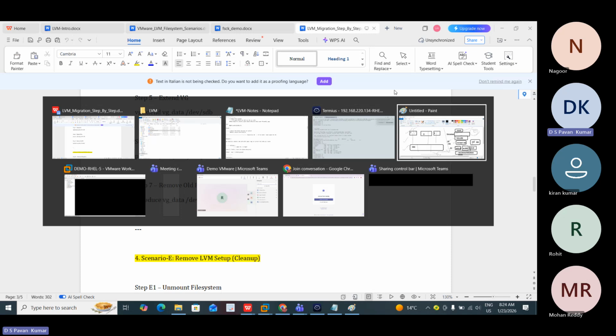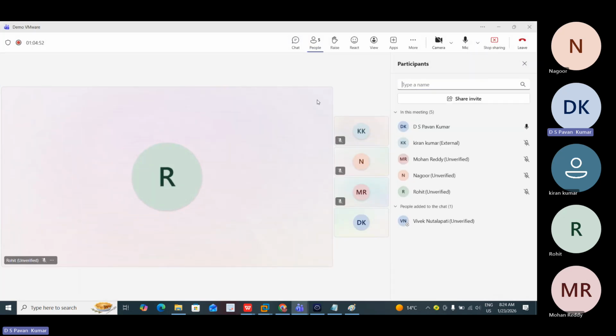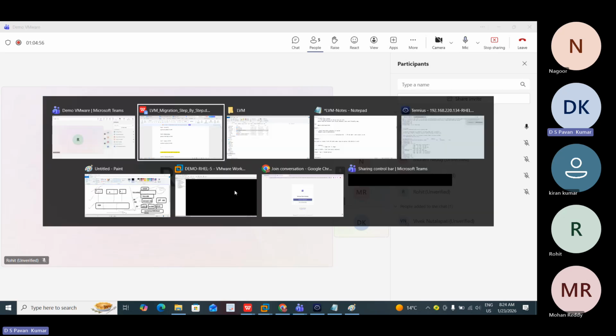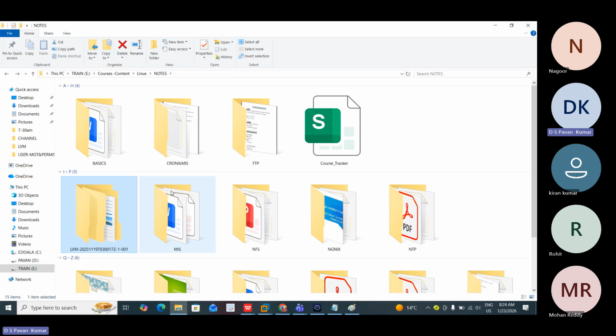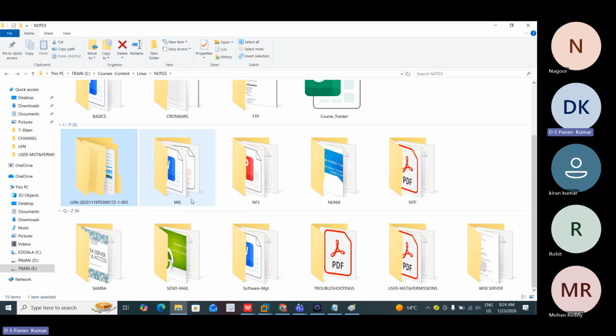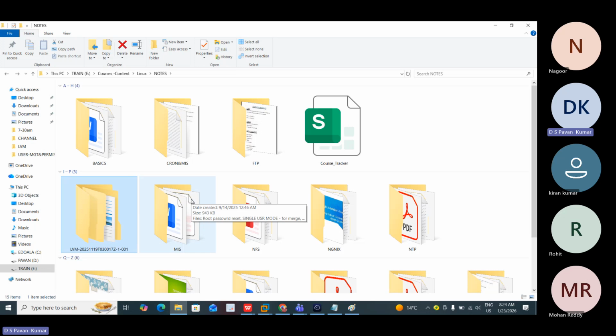By that time, please practice. User management is very mandatory. Today I'm going to share the content information, everything. Before coming to the class, please go through the notes and the video also. Then it will be helpful for you. I'm really sorry, I missed sharing the notes. I will share the notes today itself.